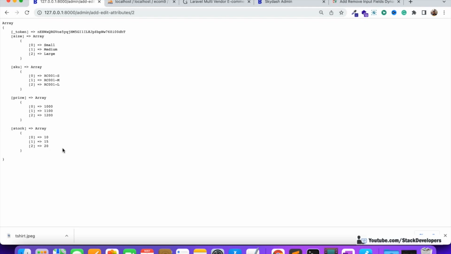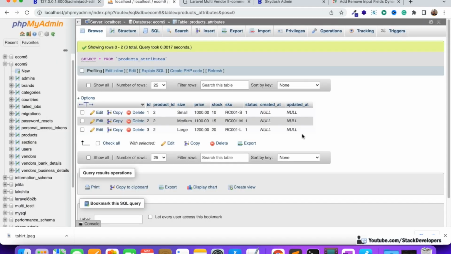In the next video we are going to submit this data, we are going to insert this data in our attributes table, and after that we are going to show these attributes with the edit feature as well. We will be able to edit the stock and price, and that will finish our attributes management process, and then finally we are going to manage the product images as well.